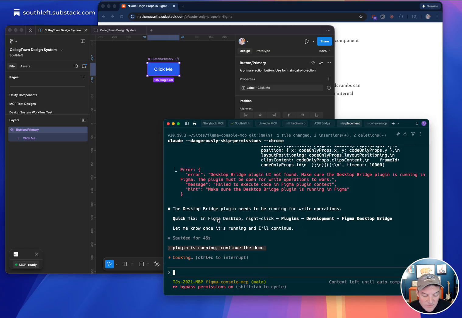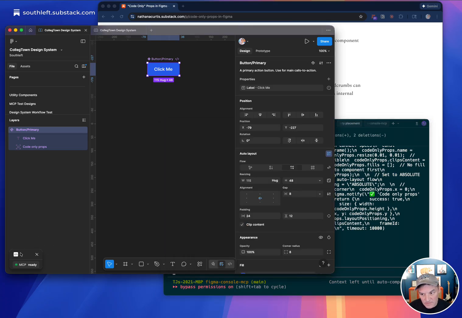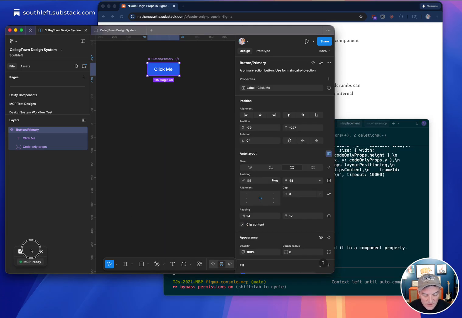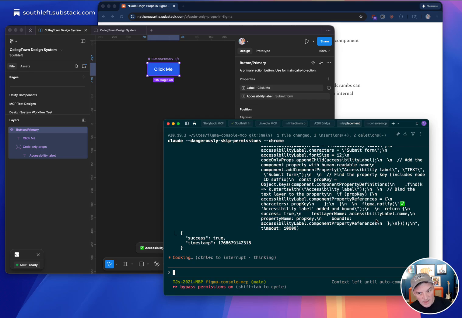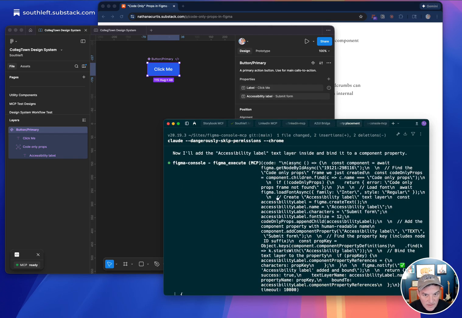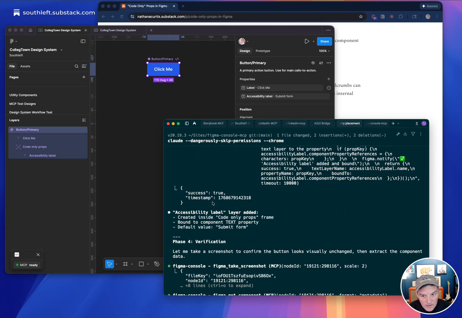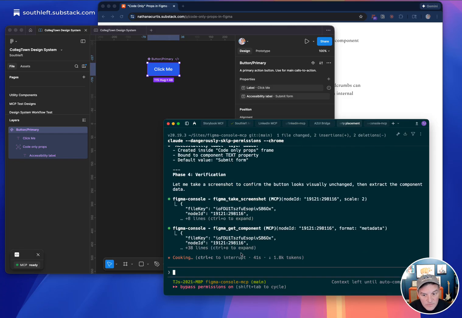So this is called the Figma Console MCP, by the way, only because it connects through the console. This little plugin right here is called the Figma Desktop Bridge. So it's the way that I'm able to leverage local AI to manipulate things that are happening within the Figma environment. So this is just going through and it's adding all of those pieces to it, whatever I asked for. And you can see here it added the code-only props with the accessibility label, and then you can see it added it up here as well.